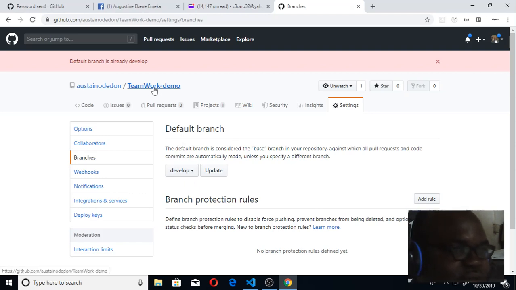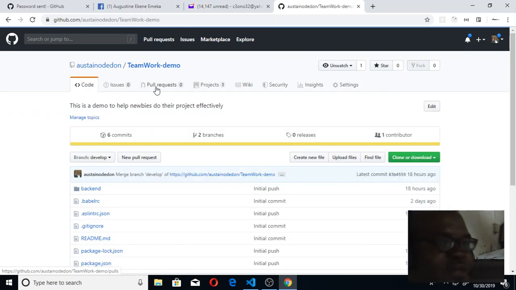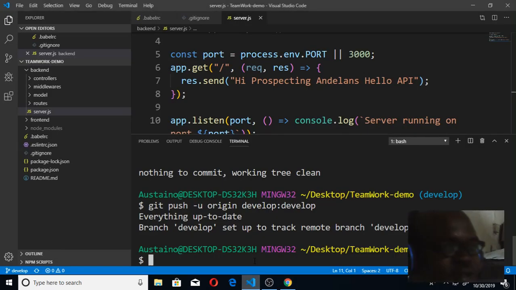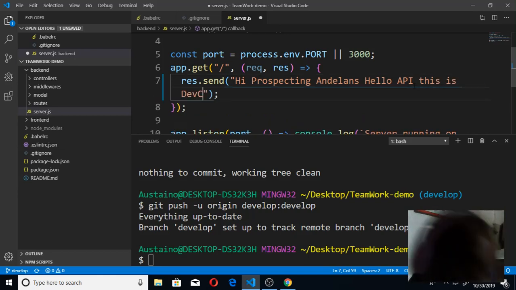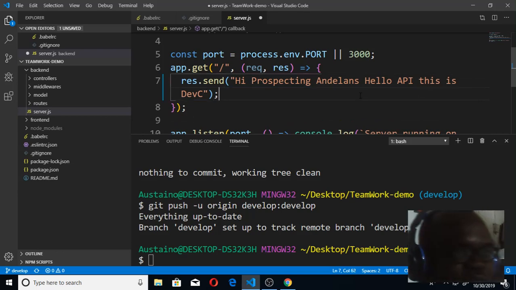So you go back to your Teamwork Demo. Now it's time to make our first commit. I'll go back to the code and add a simple thing. I might just add, this is DevC, to the hello API. That's the only thing I'm adding, and I'm going to press Ctrl S and save it.